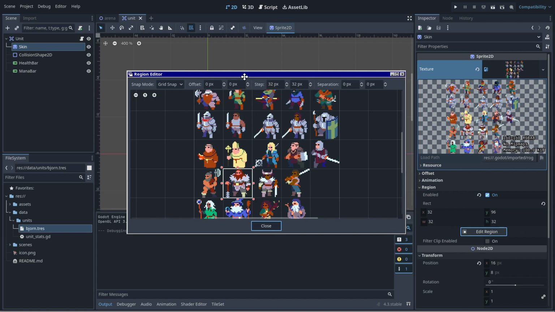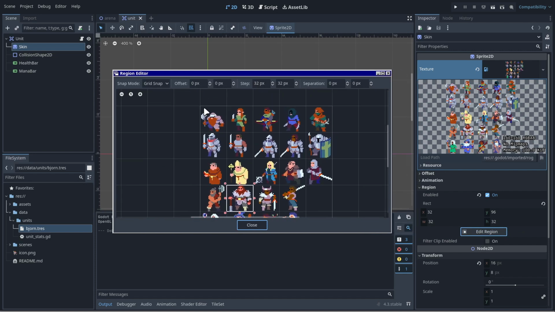So if we click on Edit Region and select the dwarf, you can see that the position is 0, 0. When we select this rogue elf here, you can see that the X is 32 and the Y is 0. Well, it's because we moved 32 pixels from the top left, right? So you can see the logic behind this. So when we select Björn here, it will be 32 because we moved away one cell, and it will be 96 because we moved 3 cells downwards, right? So that's the coordinate we're looking for.